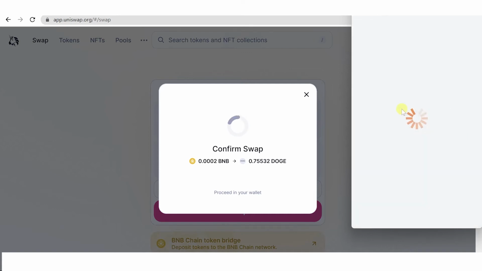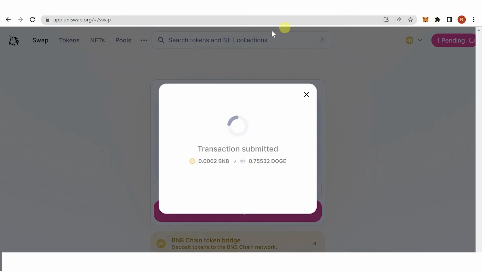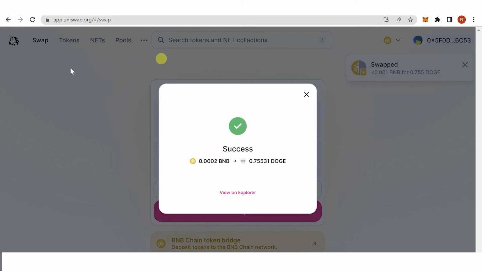click confirm. So make sure that you leave enough BNB in your MetaMask wallet to pay for the gas fee. And then let us wait for the transactions to be completed. And now you can see that the transaction was successful. And then let's go to MetaMask wallet.